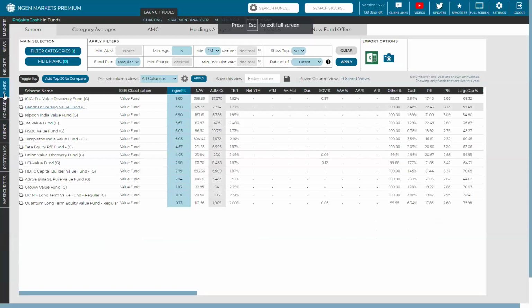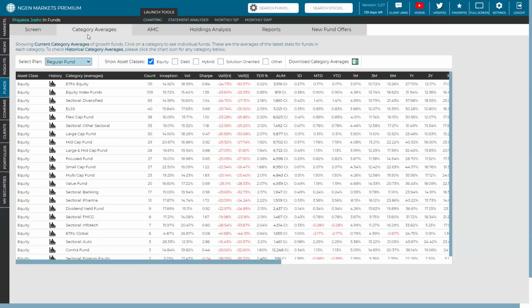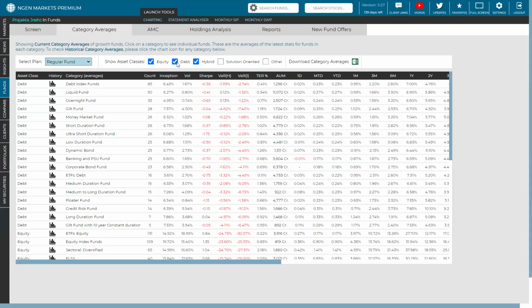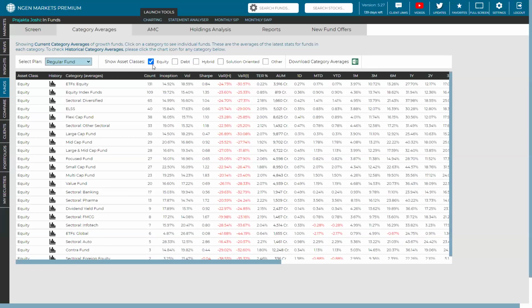So the moment you open the funds section, you will see the second tab, which is the category averages. You simply go here and choose an asset class of which funds we are really trying to analyze today. So let's consider today all the value category funds from equity as an asset class. So I've chosen equity only. The check box is right there. What I've done is I've unticked everything else and I've just ticked equity. So only one asset class is now ticked. Now I'm going to locate the value funds category. So that is right there.